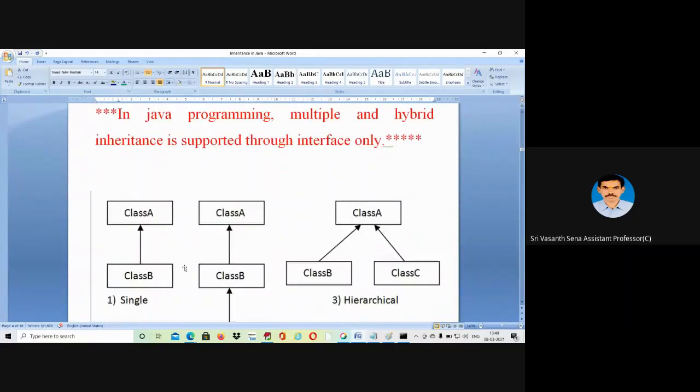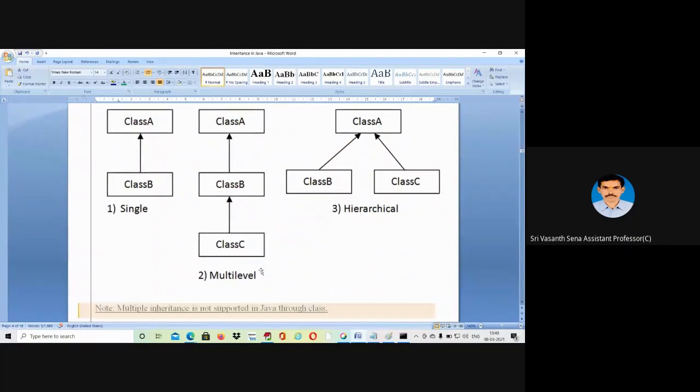Single inheritance is already completed. Now this is multi-level inheritance: grandfather, father, child. So the child class, its parent class and its super parent class. This is multi-level inheritance.